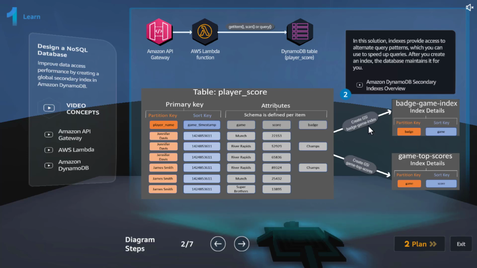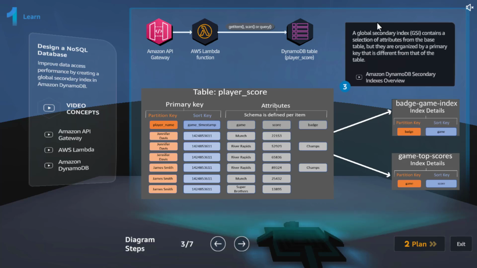But a global secondary index is another type of secondary index, where you can have a separate partition key. It doesn't have to be the same as the base table. They are explaining this to us. It contains a selection of attributes from the base table, but they are organized by a primary key that is different from that of the table. So that is the difference between the local secondary index and global secondary index. A local secondary index will share the same partition key as the base table, whereas a global secondary index doesn't have to.